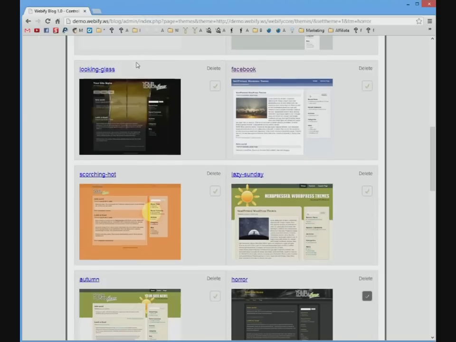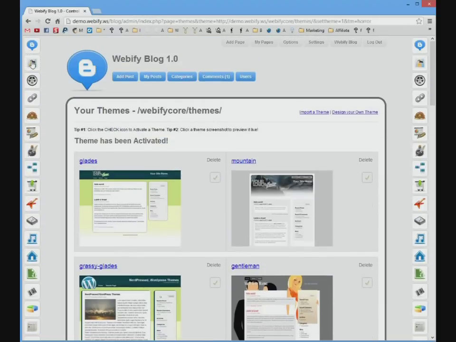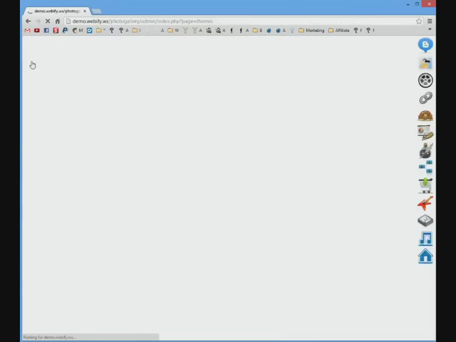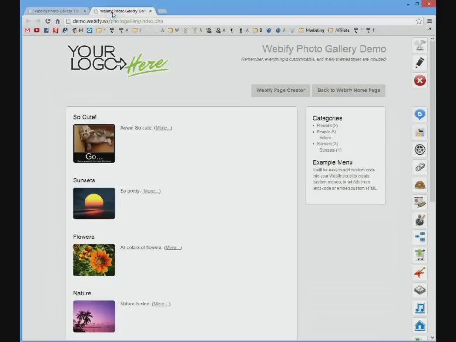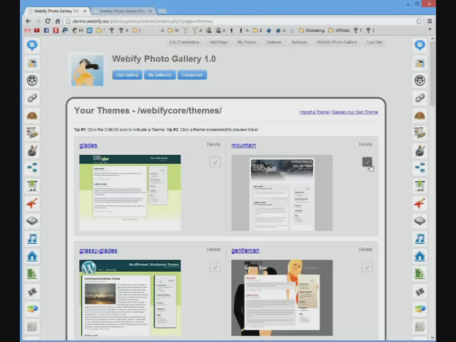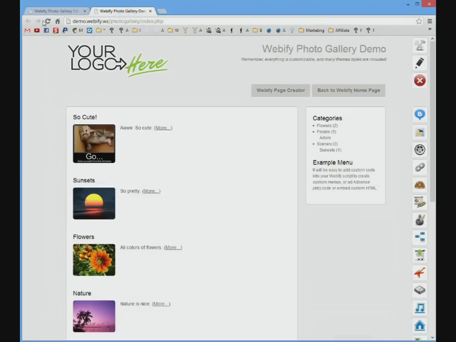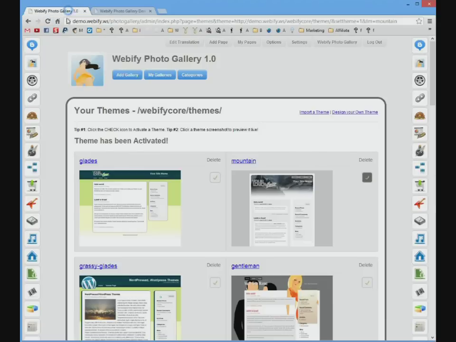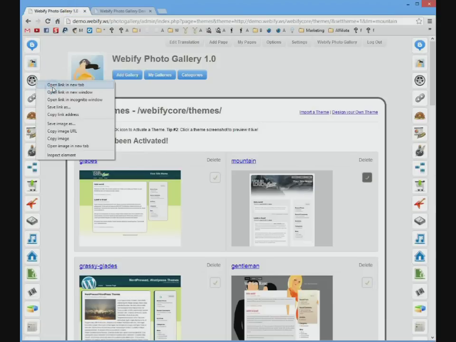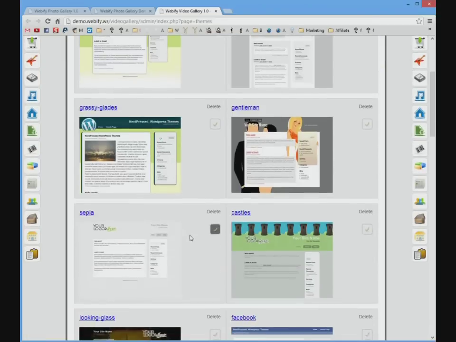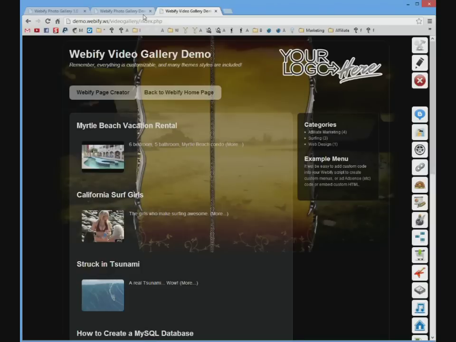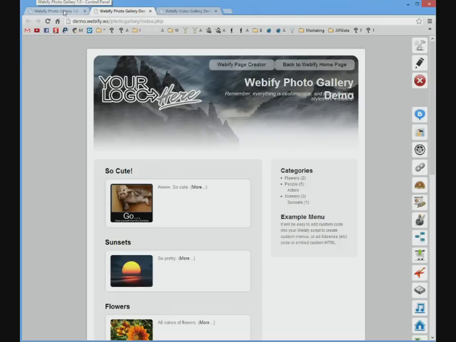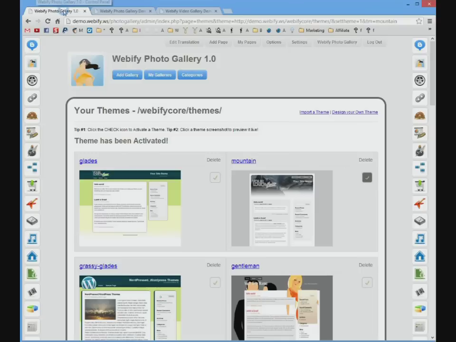Now, one of the nice things about the Webify platform is that every single template works with every single script, but you do not have to use the same template for every script. So I could be using the mountain template with the photo gallery script at the same time as I'm using the looking glass template with the video gallery script. So you have the option of using the same template for every single script, but you don't have to.